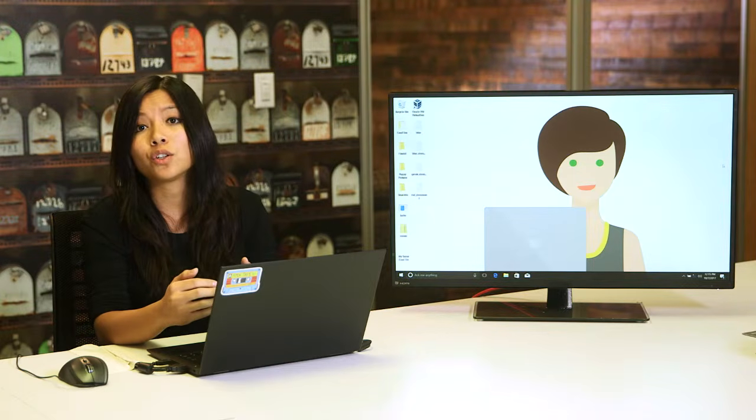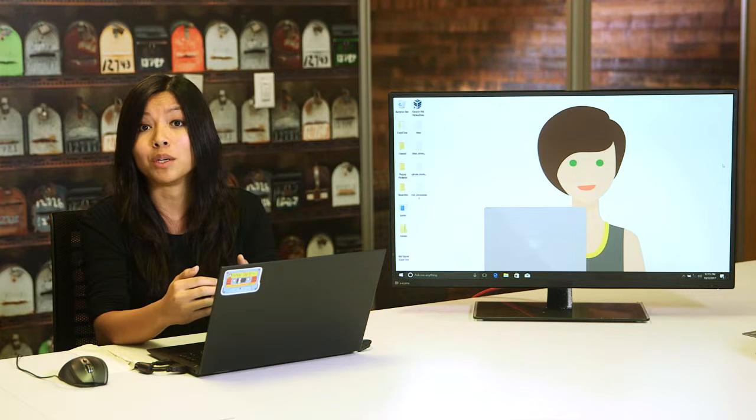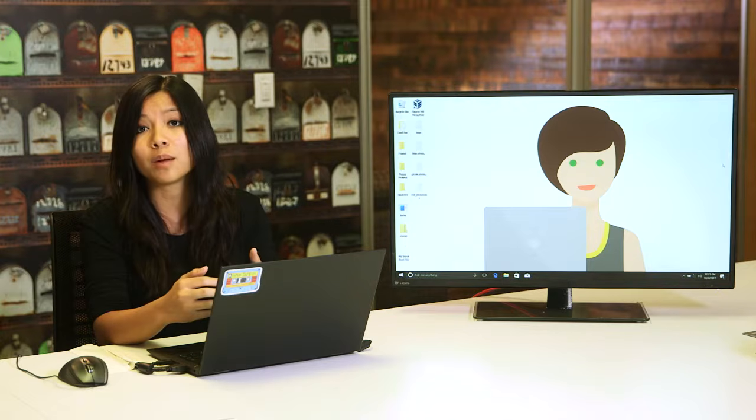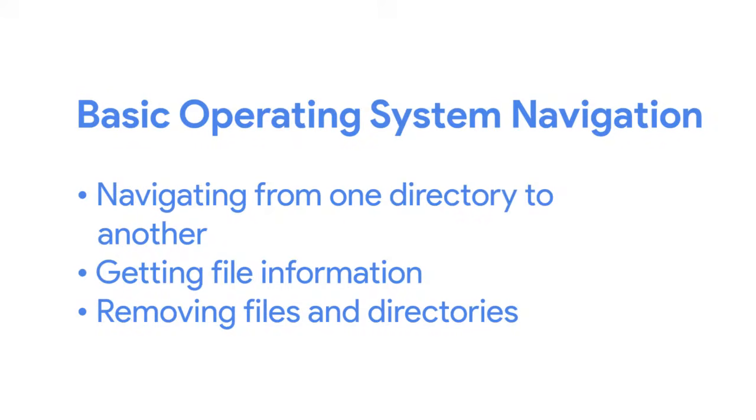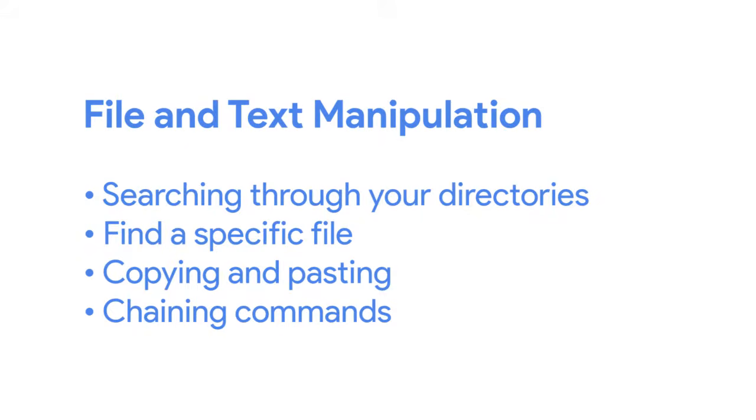You can also use the official Windows CMD and Bash documentation that we've provided for you in the supplemental reading right after this video for reference, if you need to. In this lesson, the content is broken down into two themes. The first is basic operating system navigation, like navigating from one directory to another, getting file information and removing files and directories. The second theme is file and text manipulation, like searching through your directories to find a specific file, copying and pasting, chaining commands, and more.